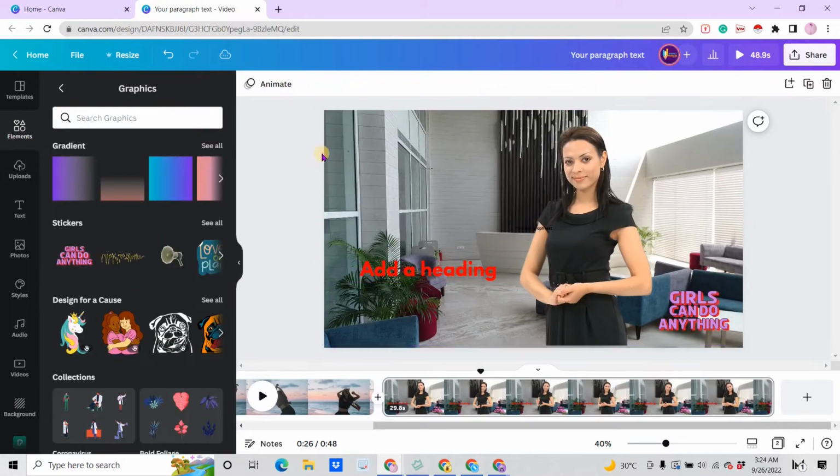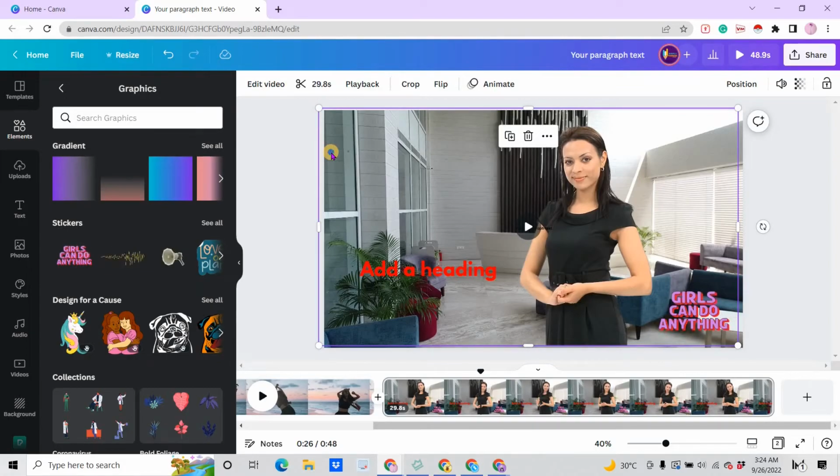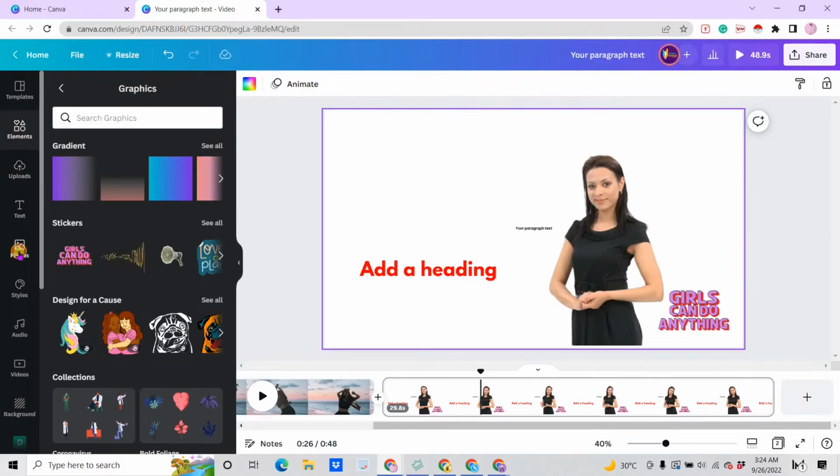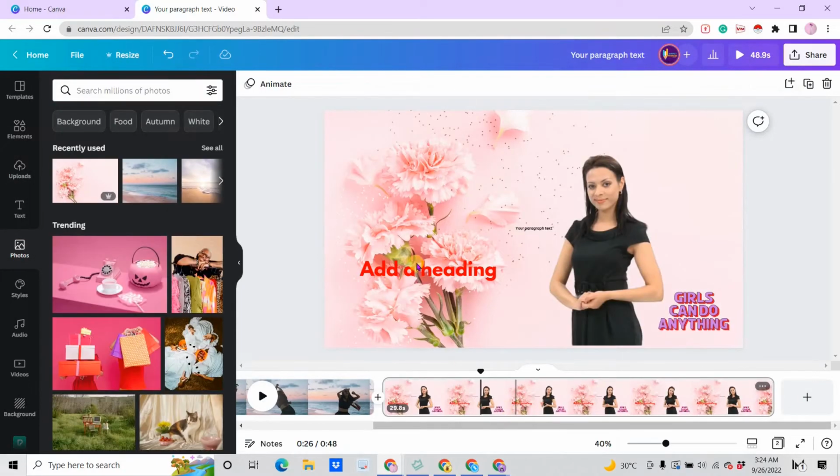Alright, if you want to change the background to an image, you can click on the background, right click and delete, and then you can choose image, set image.